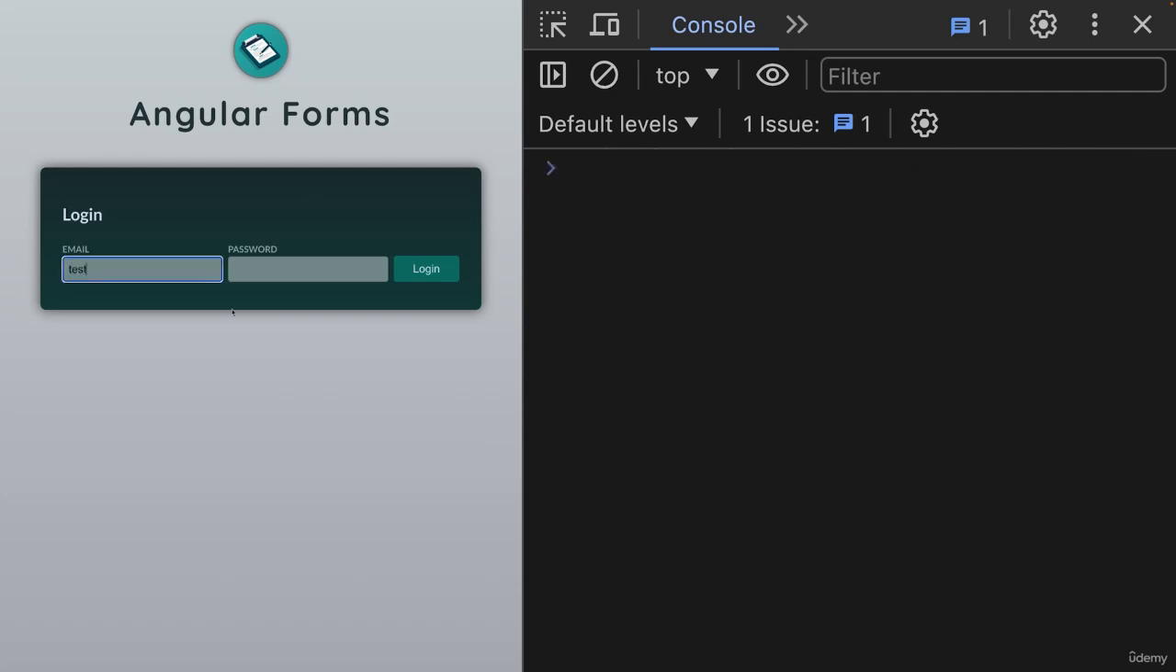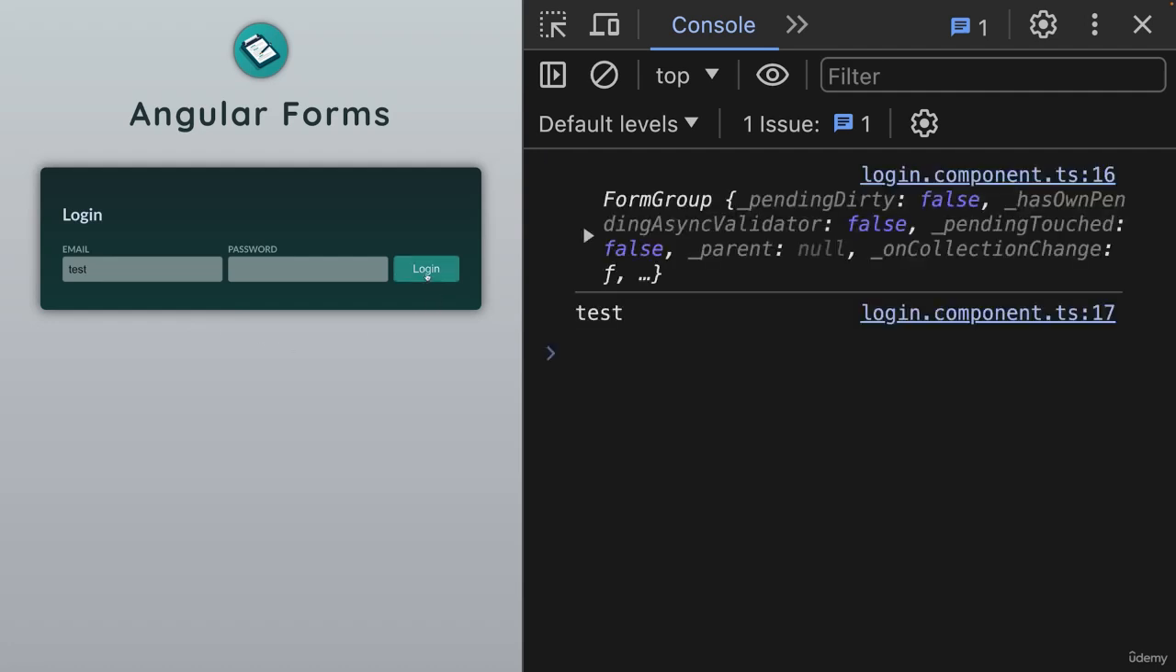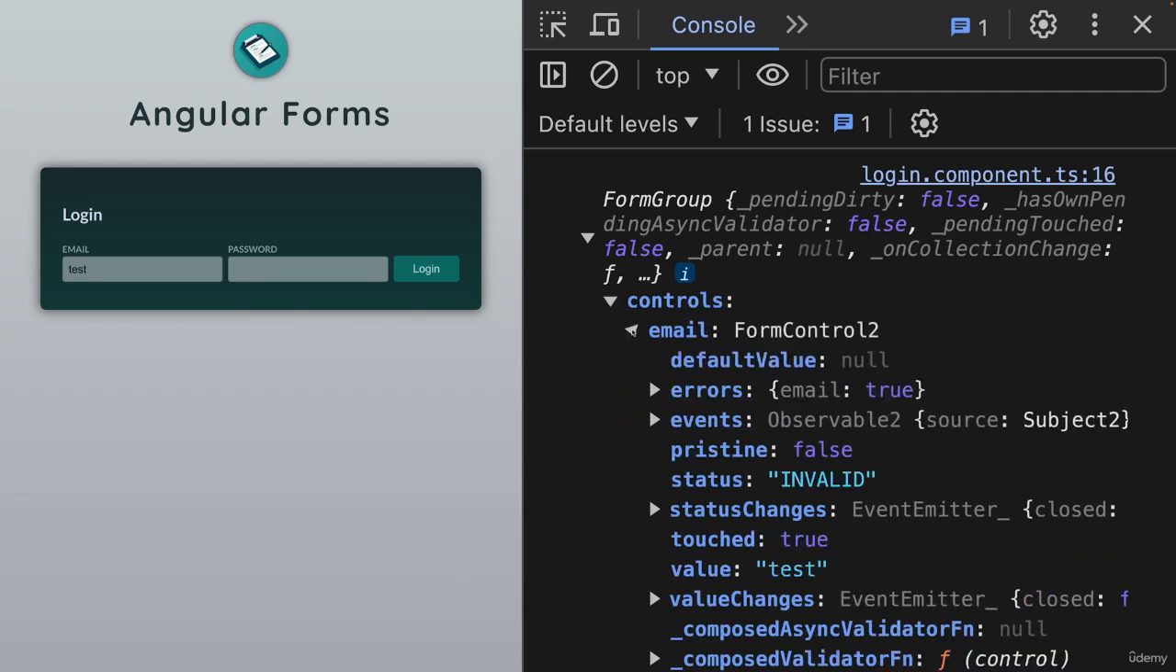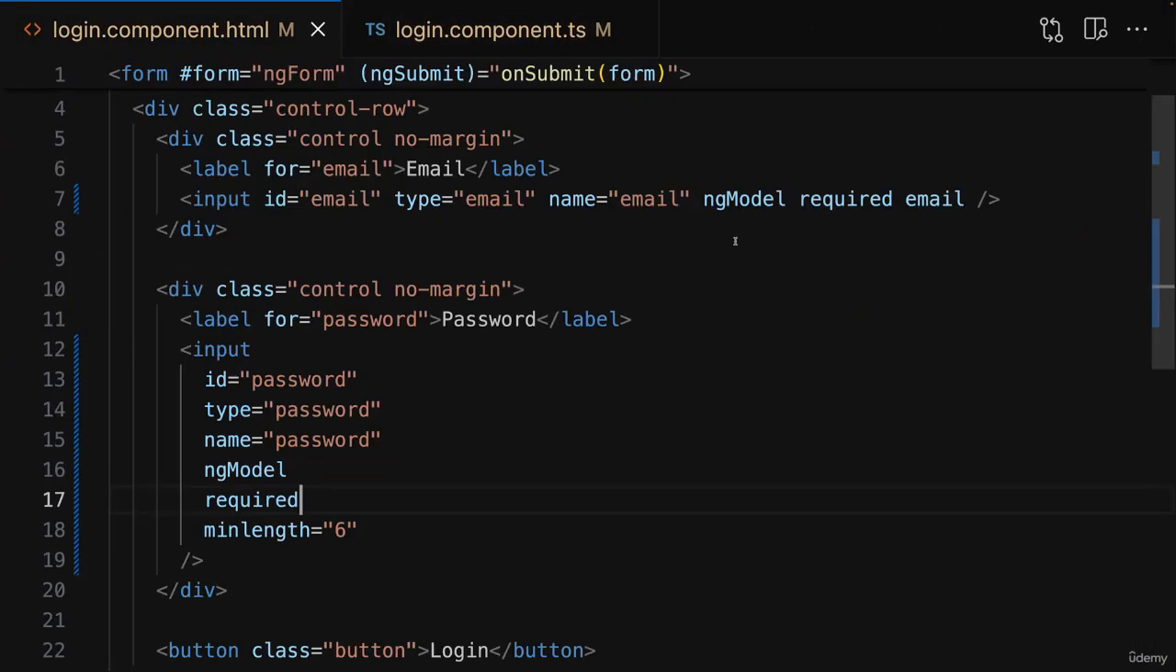If I, for example, enter something that's not an email address and I submit this, I see that still the overall form status is invalid. But now for the email control, errors is email true. Because now the required validator was met. It's not an empty input field after all, but it's not an email address. So the email validator basically told Angular that this email control is invalid. So this is what changes if we add those validation attributes and directives here.